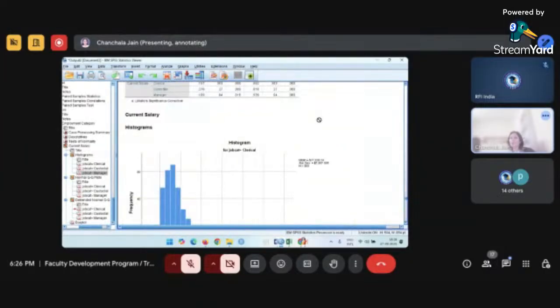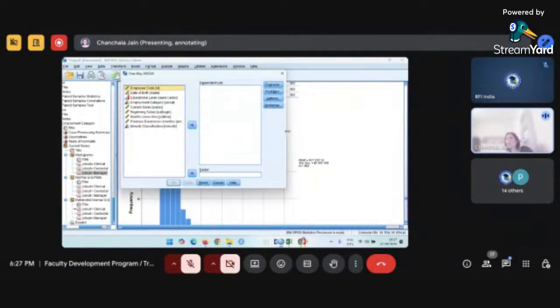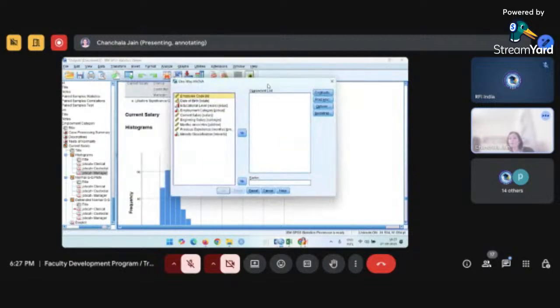Yes, ma'am, clear. Now we'll go to Analyze. We'll go to Compare Means, and then we'll select the last option, which is One-Way ANOVA. So repeating, Analyze, Compare Means, and One-Way ANOVA. You can click on this. The dialog box will appear like this. I hope it is okay. Shall I go ahead?